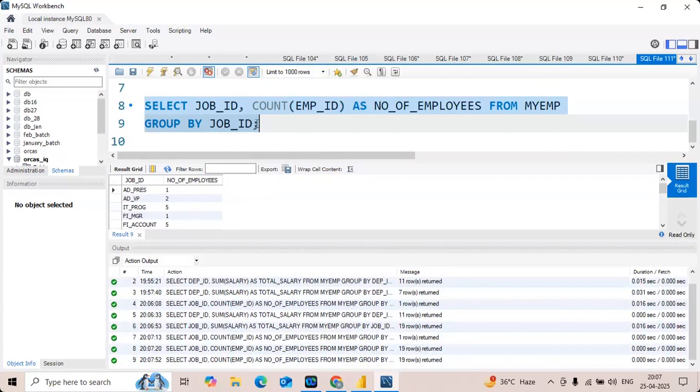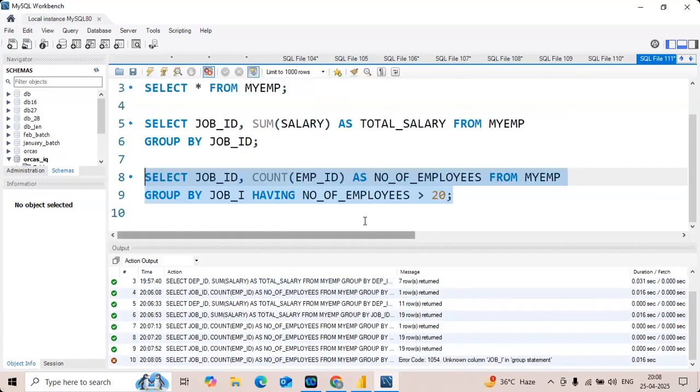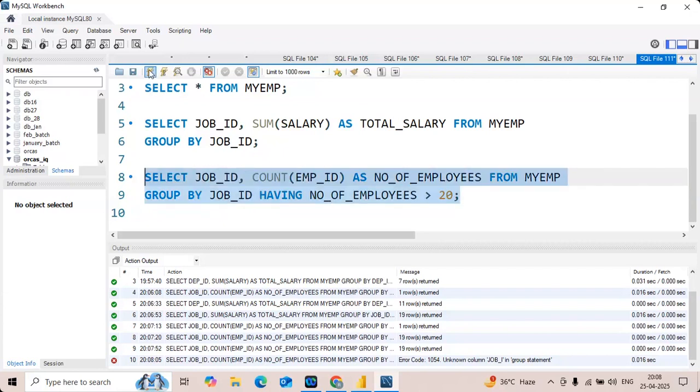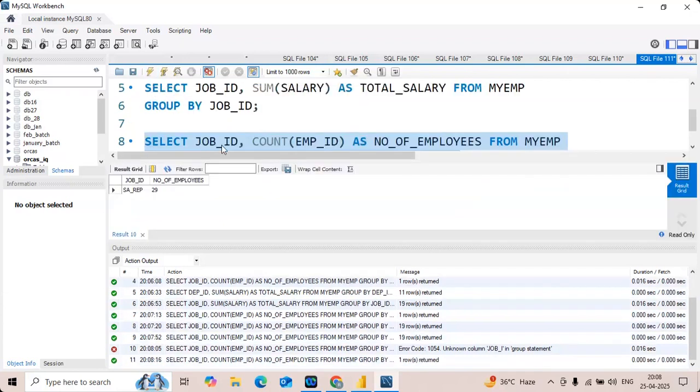In case you want that condition to be satisfied, just provide your having clause here itself. And automatically you will be getting those job IDs where the number of employees is greater than 20. So based on that requirement, there is only one job ID where it's greater than 20. That is SA_REP with 29 employees. Okay, so I hope you got that idea.